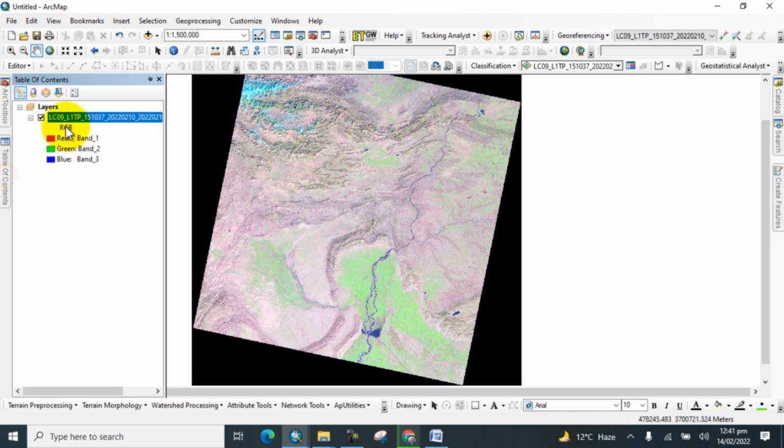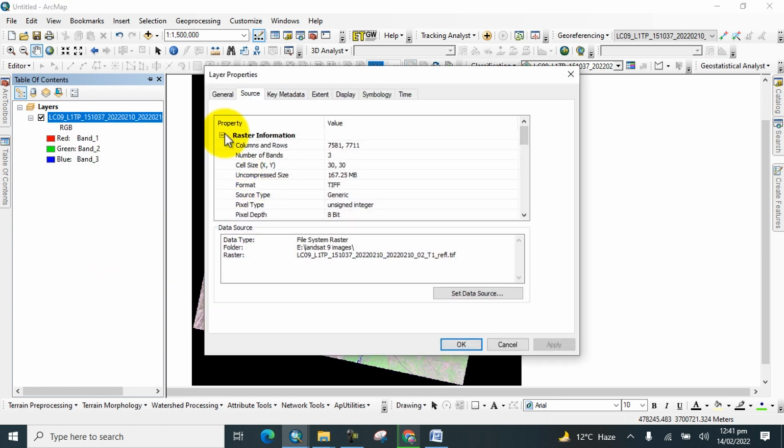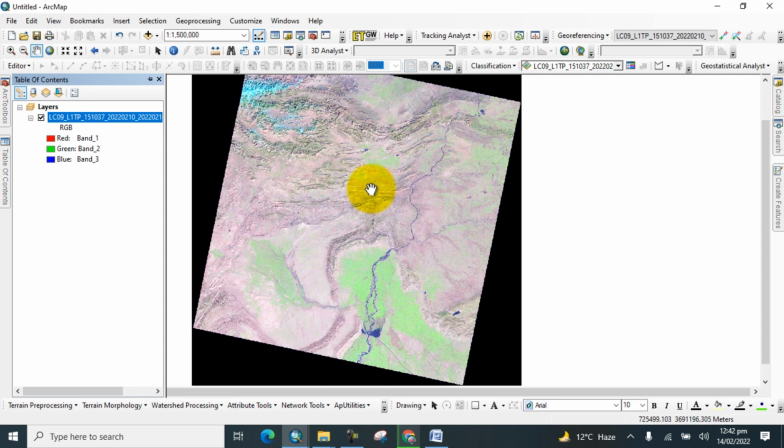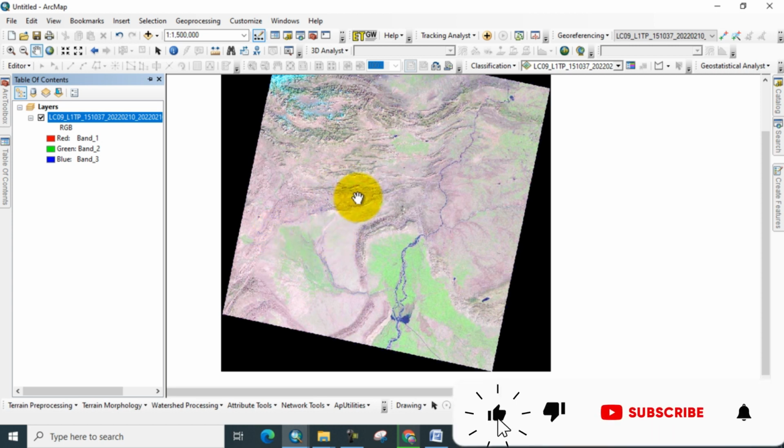Now go to table of contents and go to properties of the image. Here you can see the source, here you can see the number of bands, and here you can see the cell size of the image. Here is the coordinate system of that image. Now you can use this image for further analysis, such as for land use classification. By this way, you can download image from the USGS website. It was a very simple method.